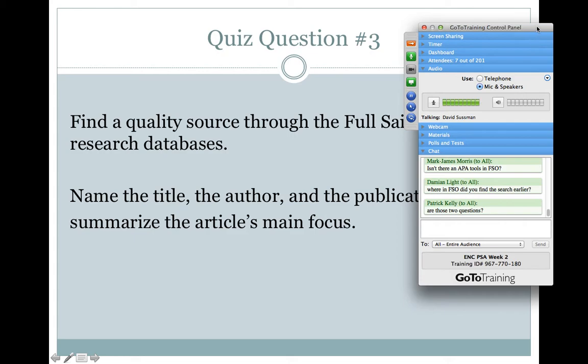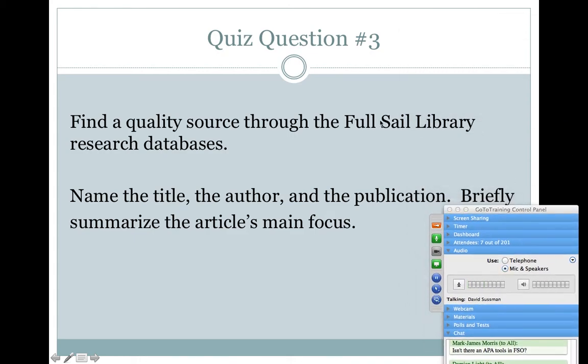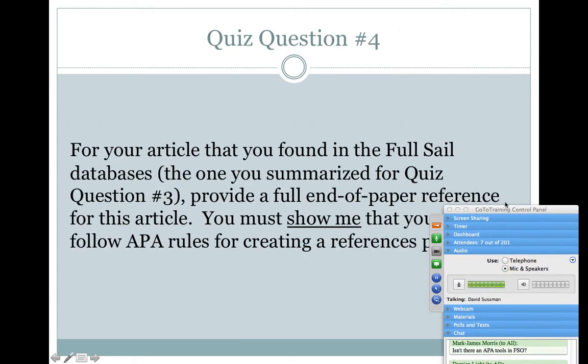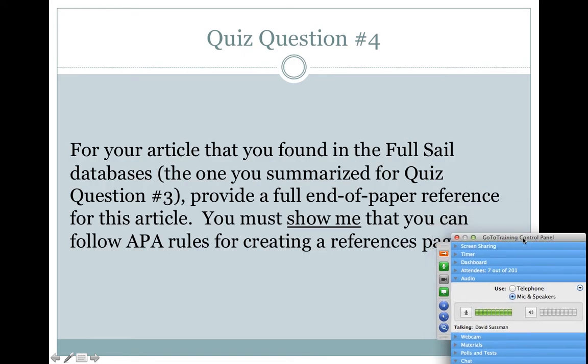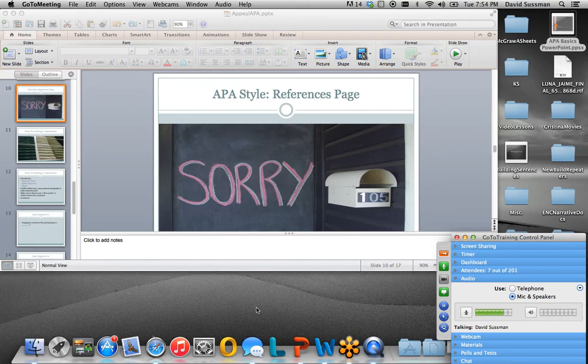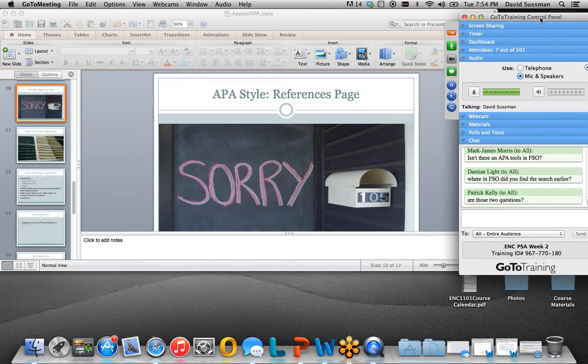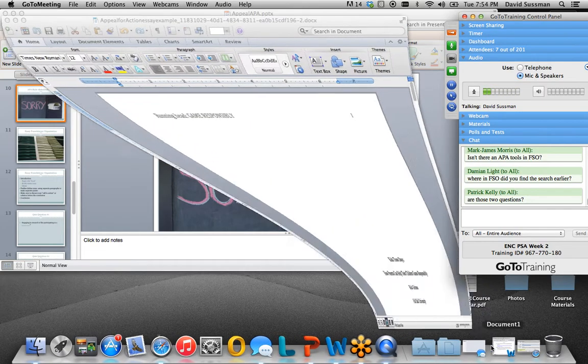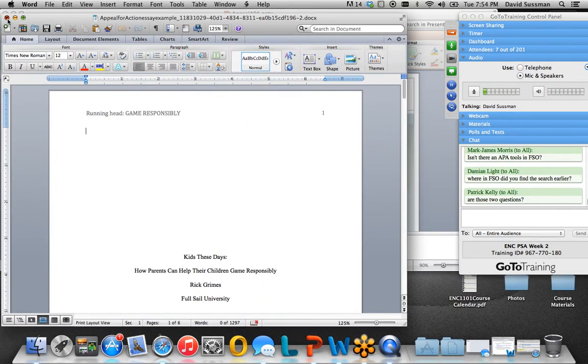And finally, question number 4. Once you find that article, show me that you can create a full end-of-the-paper reference entry for it. Let me just show what I'm talking about, because every so often people get confused, and I understand, it gets confusing, but they'll give an in-text citation, or reproduce the entire work cited for that article. No, I'm just asking you to do this.